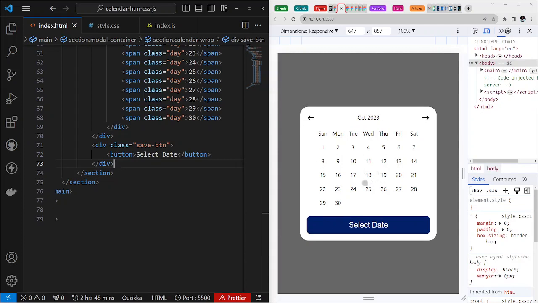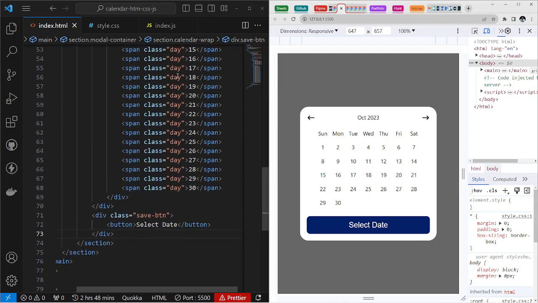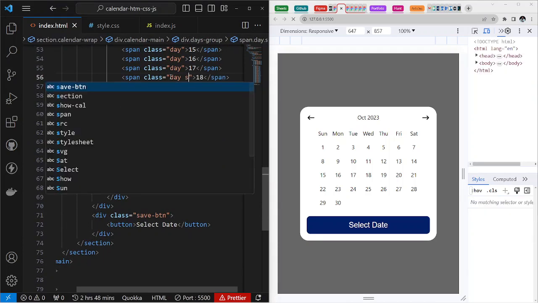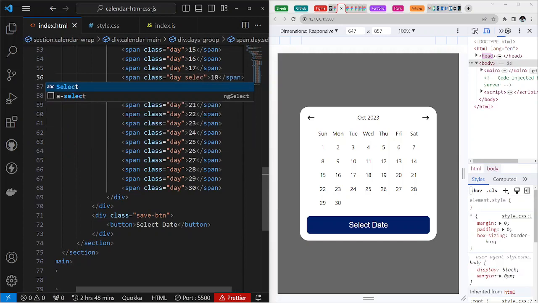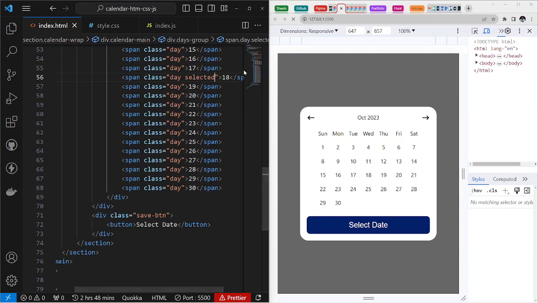Okay, so one more thing left before we say we are done with the HTML parts, or maybe a few more things. For one, if a day is selected, we said if we click on a day, we should see that whole thing around it, right? So let me say we select 18, for example. Let's give it a class and style that class to look just as we want it to look. What do we call that class? Selected.